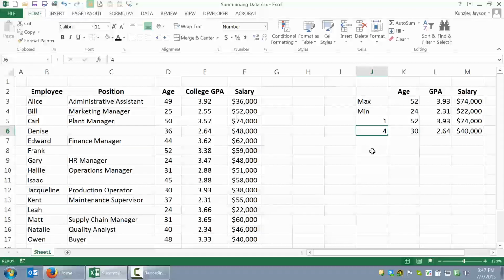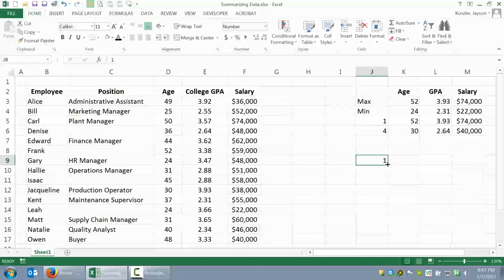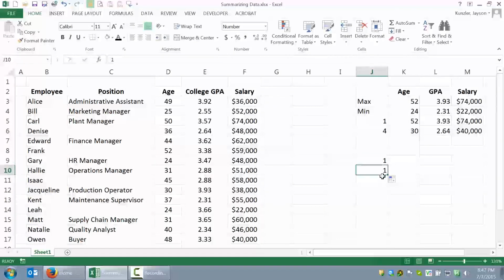The other thing we could do if we wanted to create a numbered list, we could type in 1. We'll get rid of the decimal here. And then we're going to drag this down. I'm going to type in 2 actually. We'll select both of those, drag it down and create a numbered list from say 1 to 8.